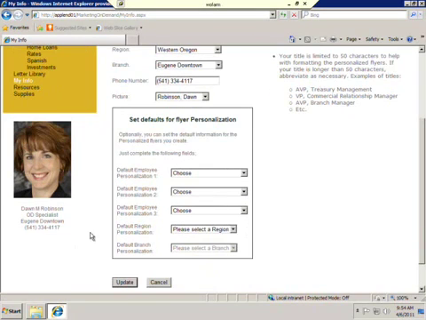Now what you can do is set defaults for flyers. On the flyers, you have options of adding up to 2 other employees and personalizing those flyers with their information as well. And what this area will do will allow you to set up defaults, so each time you go in and personalize a flyer, you won't need to add them each time if it's the same individuals.